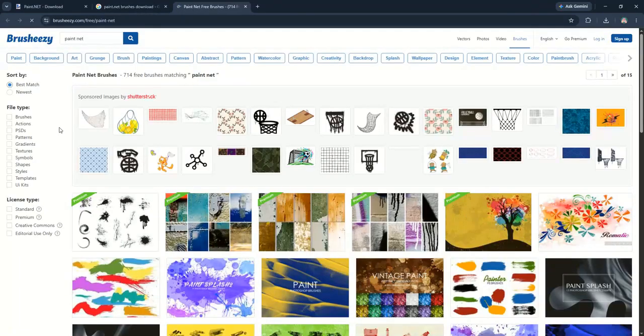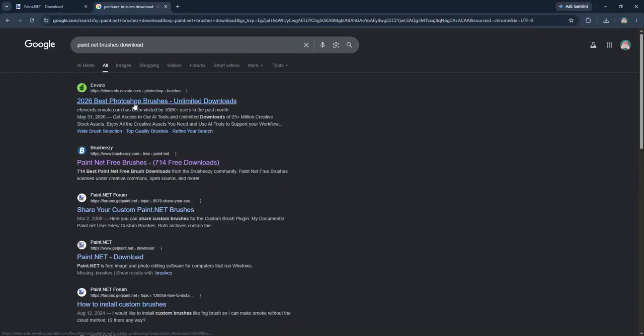Next, go to the folder where you installed Paint.net. This is usually located in your program files on your C drive. Open the Paint.net folder and then open the Effects folder. This is where you will place the new brushes. Take the extracted brush files and copy or drag them into the Effects folder.